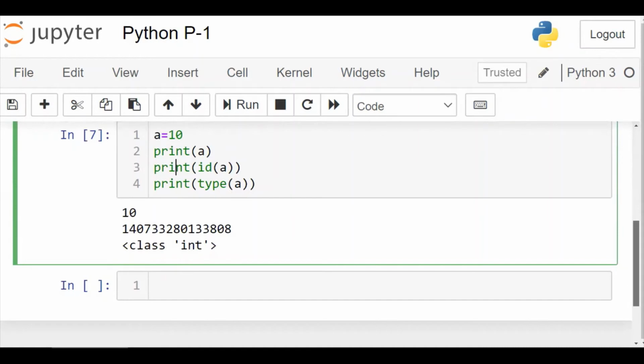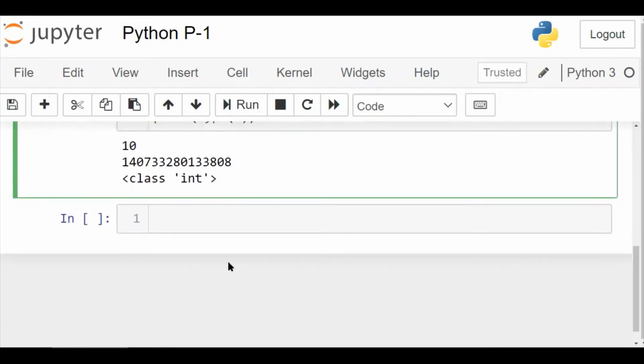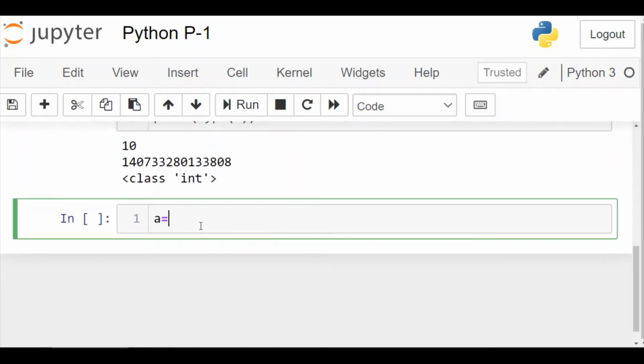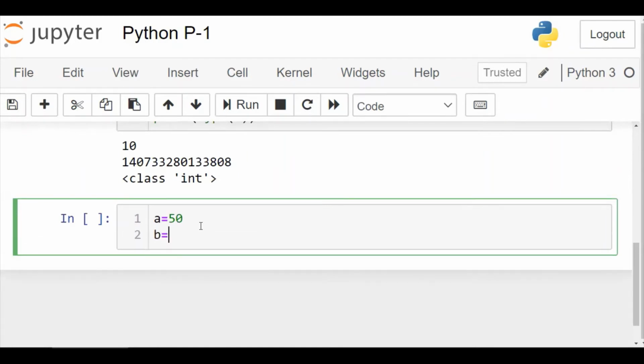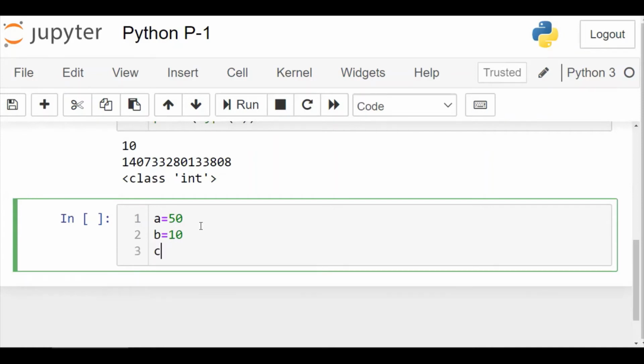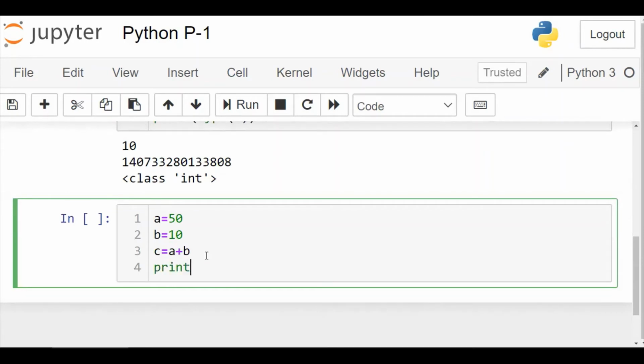Now I'll write A equal to 50, suppose, and B equal to 10. Then I want to print A plus B. I want to find A plus B using Python programming. So I'm writing a new variable. I'm assigning a plus b here. So whatever is the value of a plus b, that will be stored in C. Print C. So simple, right?